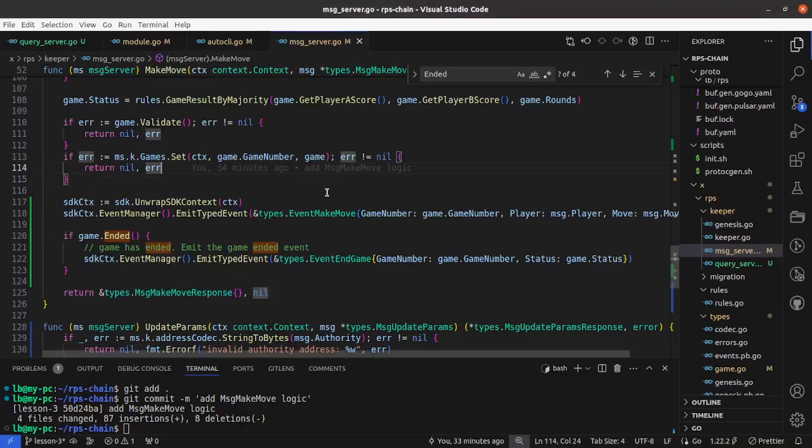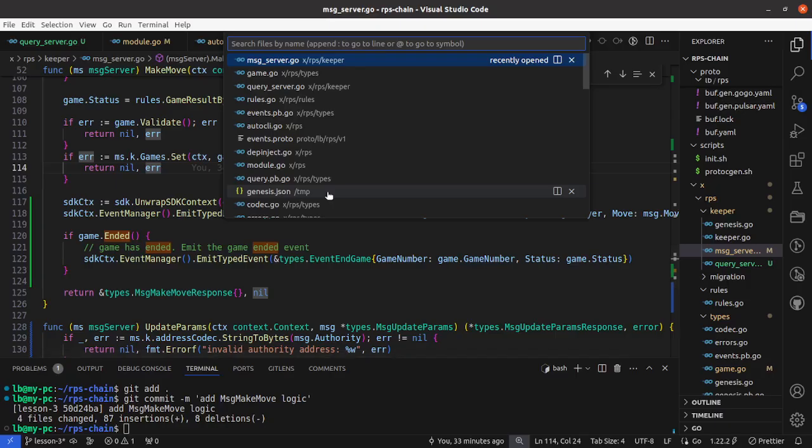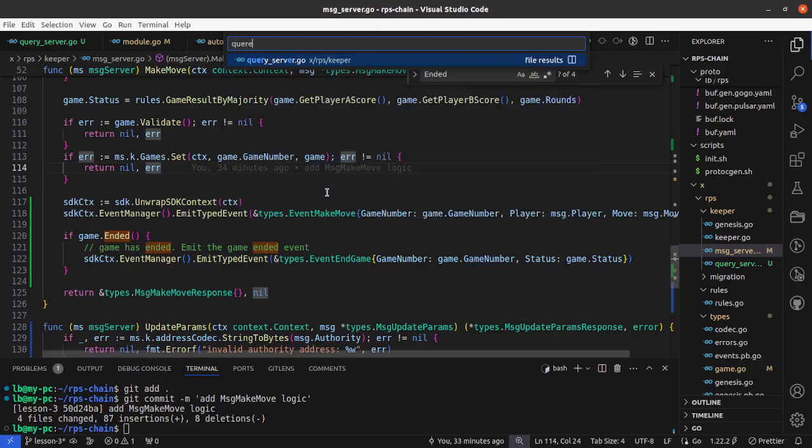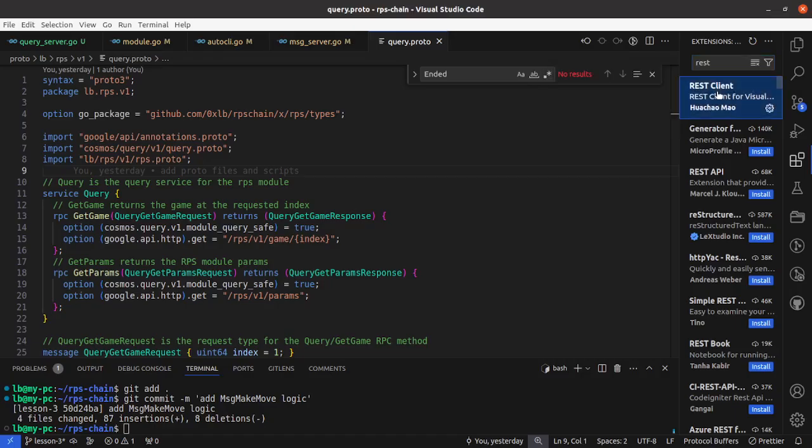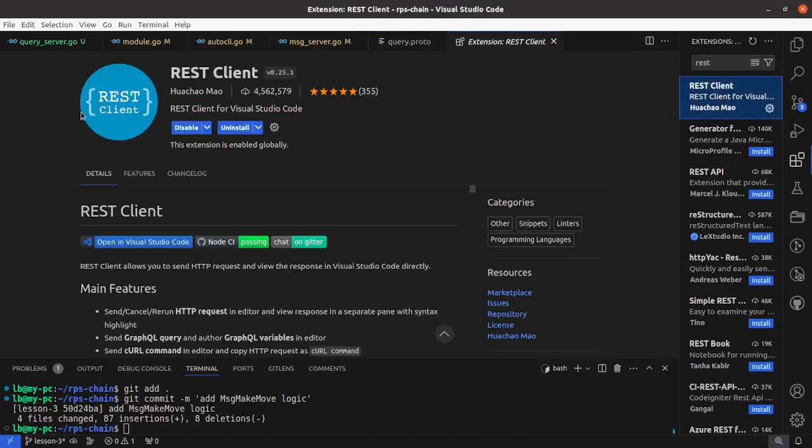As I mentioned previously, the query server is also exposed via HTTP, and this is defined in our query proto, where we define, like, the GET request for the HTTP for querying the game is using this path, for example. And we can test this with curl, but also there's this REST Client extension that can be quite useful for you.